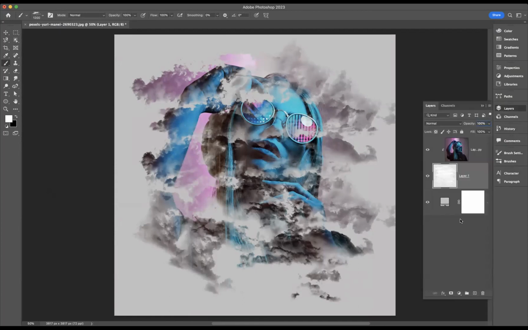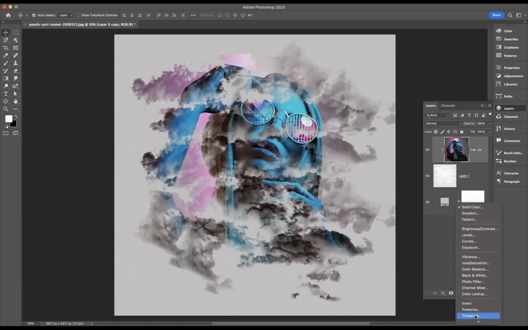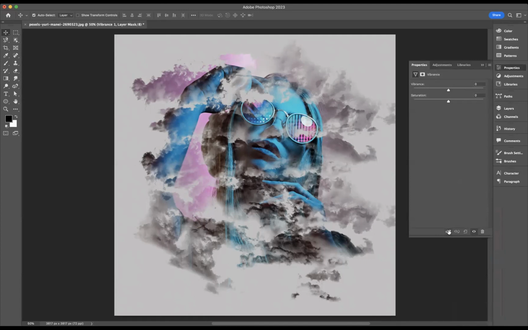Going back to our layers, now what I'm going to do is just add a vibrance adjustment layer on top here. Add a bit more vibrance. Make sure that our clipping mask is attached there, so it only affects what's inside of that mask. Just bring up the vibrance a little bit, and bring up a little bit of saturation there as well.